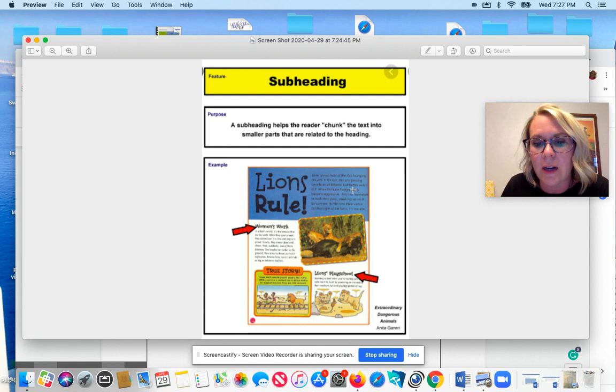So if you take a look here on this magazine article, we have the big main topic of lions and how lions rule, and you have 2 subheadings here that the reader can dive deeper into to learn a little bit more about that topic. So over here we have the subheading called Women's Work and Lions Play School. So as you read this section, you know that you're going to dive deeper into lions, but more specifically in how the women's role of a lion or a lioness works in that pack.